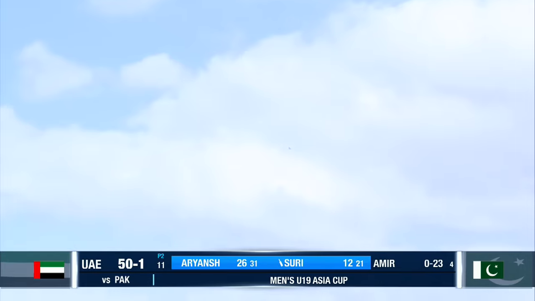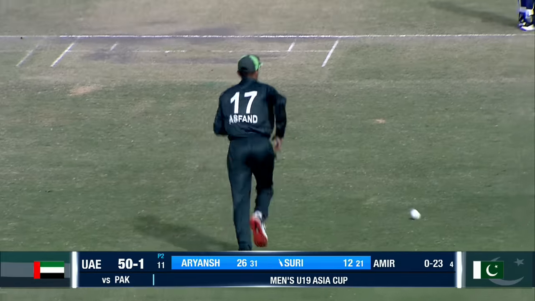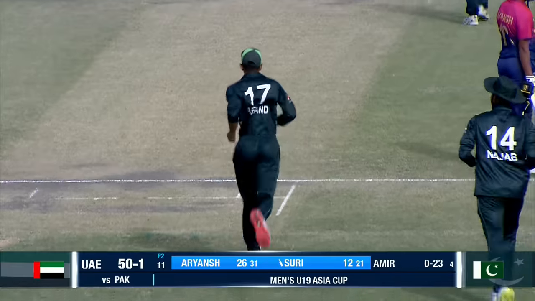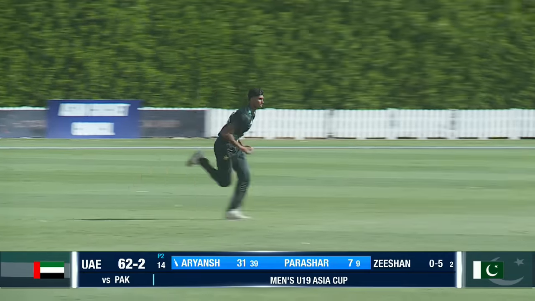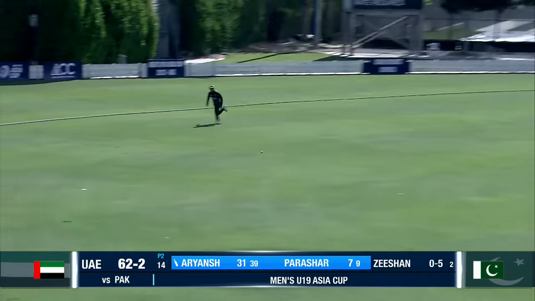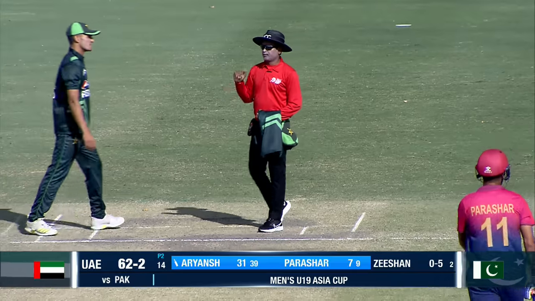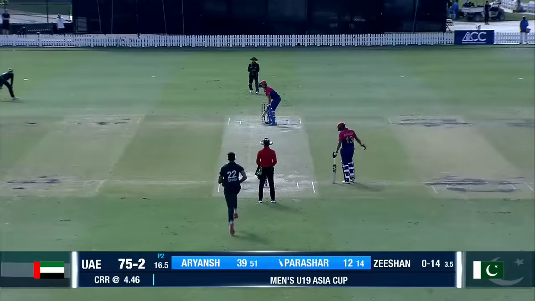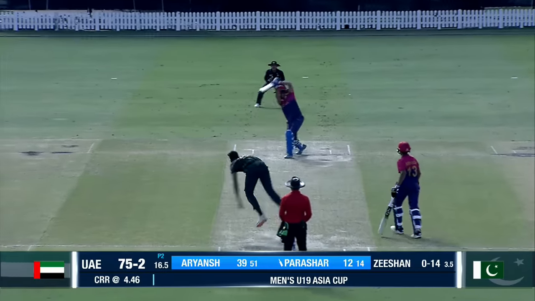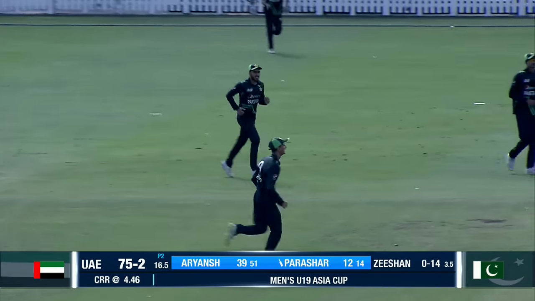In the air. Mid-off says mine. And takes it. Tanish Suri for a 62 for two. Zeeshan, oh, nicely driven. That is top class batting. Fantastic shot. Aryansh has made it look so easy. All hands. Brilliant looking shot, but straight into the hands of the fielder.